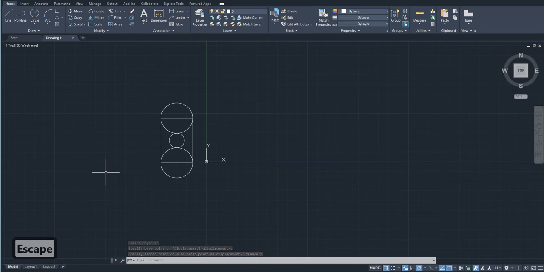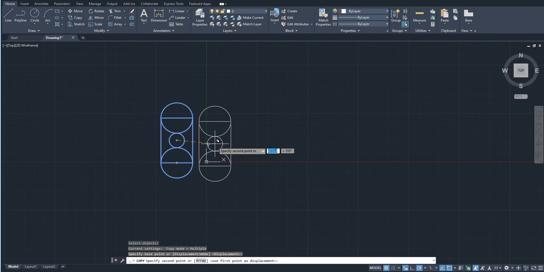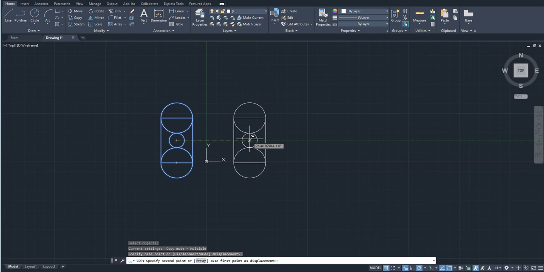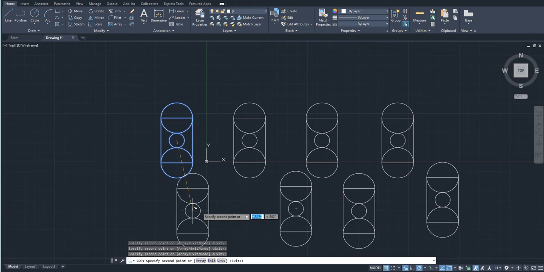The next is the command copy. It's pretty similar to the command move. I just select it from here, or I enter it, select the objects, press enter, specify the base point. The only difference between move and copy is that copy is going to retain the original object. So you can copy this object as many times as you want.